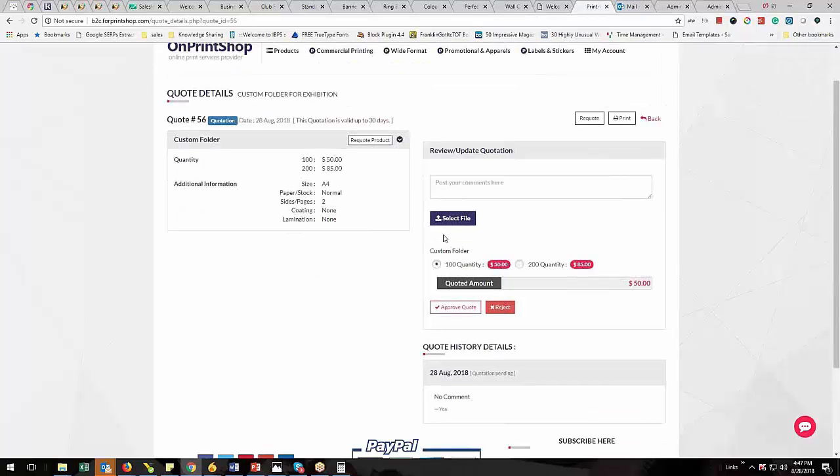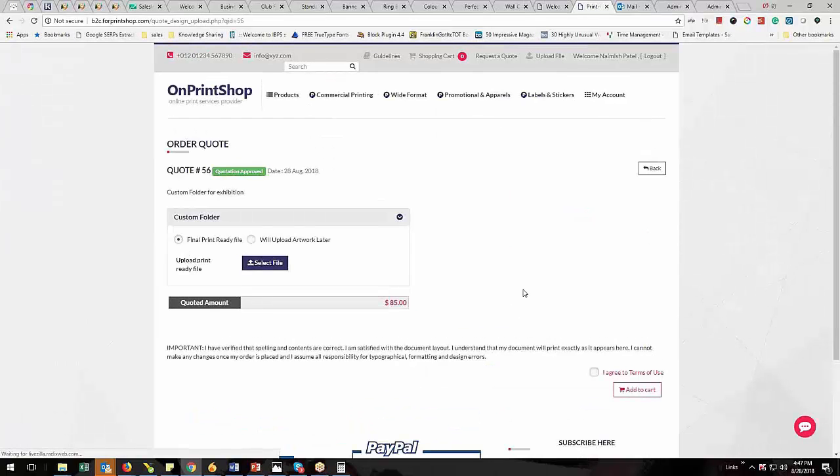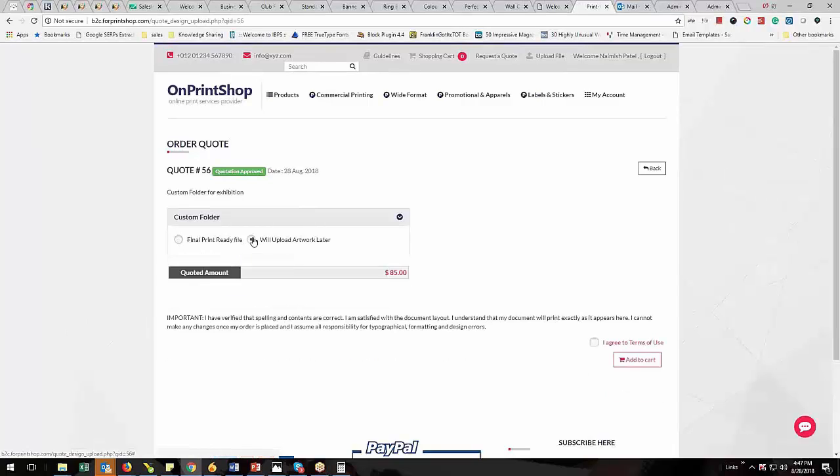So now the customer would be able to convert this quotation into an online order automatically. They select that they need maybe 200 of this, $85 sounds good to me, and they have a file they can also upload, and they can approve this quote and convert it into an order. When I approve an order, it asks if I have a final print ready file, or if I would upload an artwork later. So I just want to confirm this order with the quotation, and I would upload an artwork later.